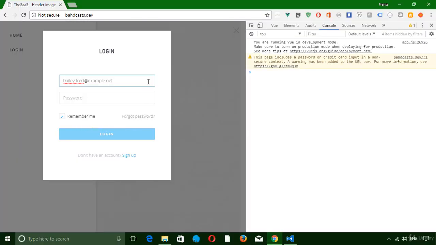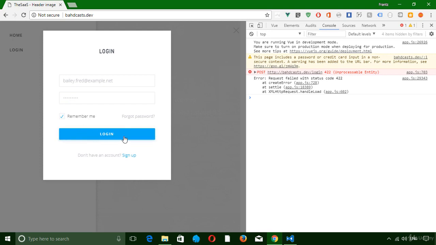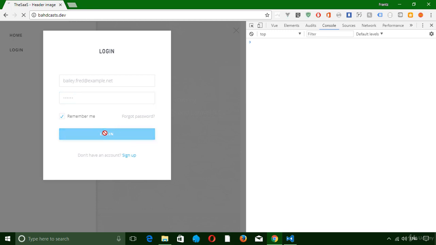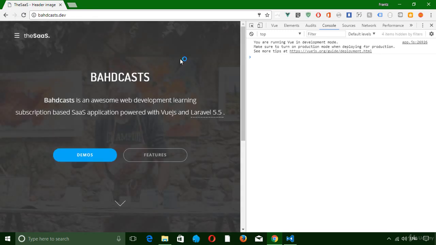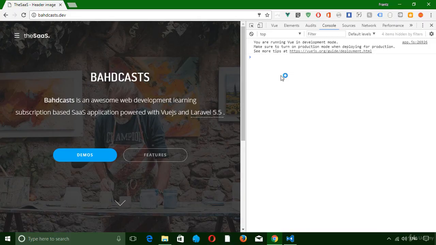In our login, if I put in an email and a password of secret, or let's just say I put in a password that does not match, and I click on the button, you see it's disabled, and then we have a 422 from our server. But if I put in my correct password, it's still going to be disabled till we have a successful refresh. Okay, that's what I wanted.